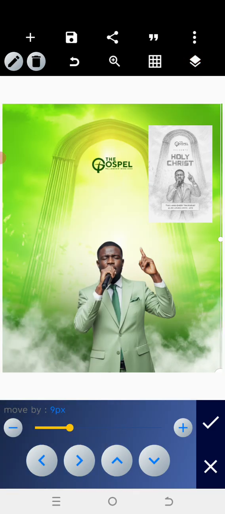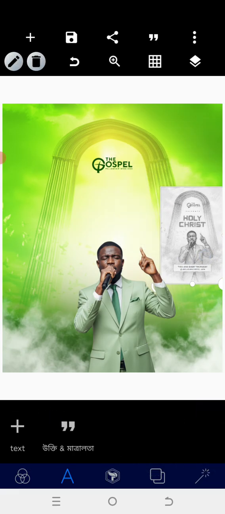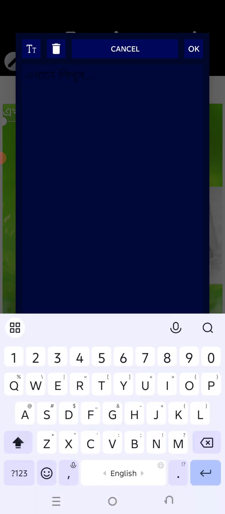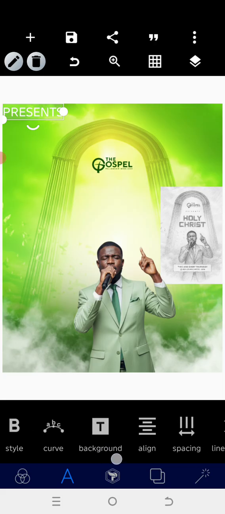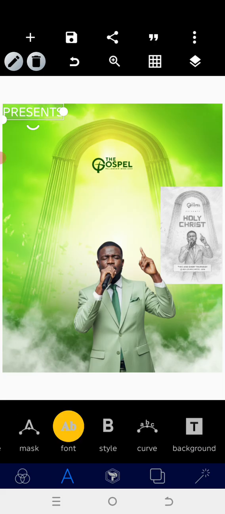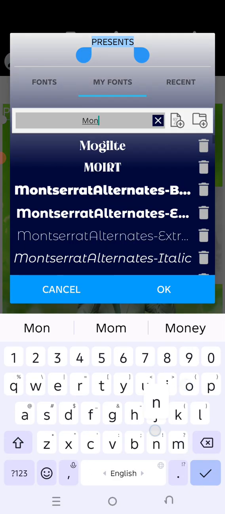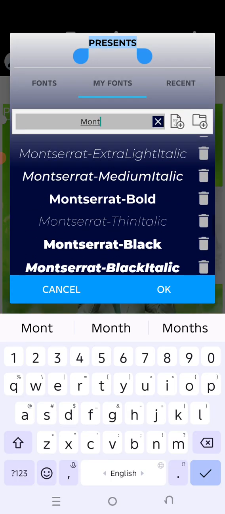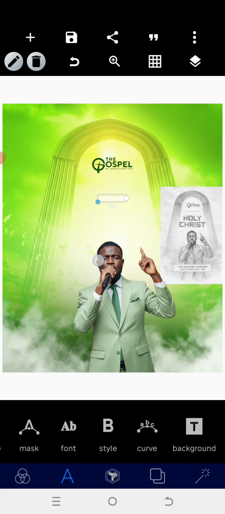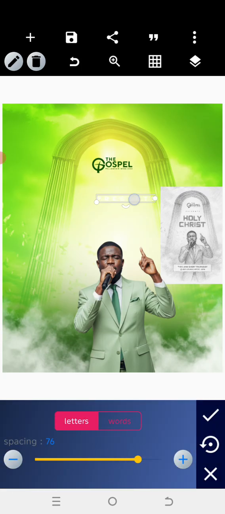Now what we're going to do is put in the presents text. So, the Gospel International presents Holy Christ. We look at the font we want to use for presents. For presents, we can use Montserrat. So you have to reduce the size. Then we go to line spacing and you space it. Okay, and position it here.